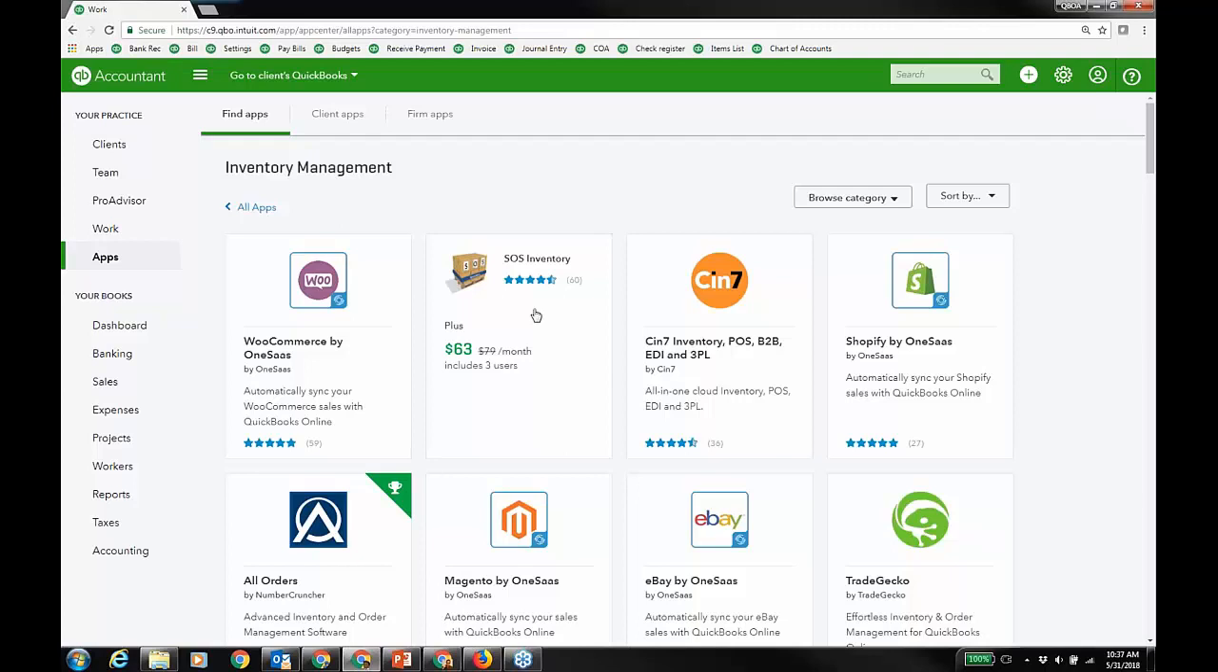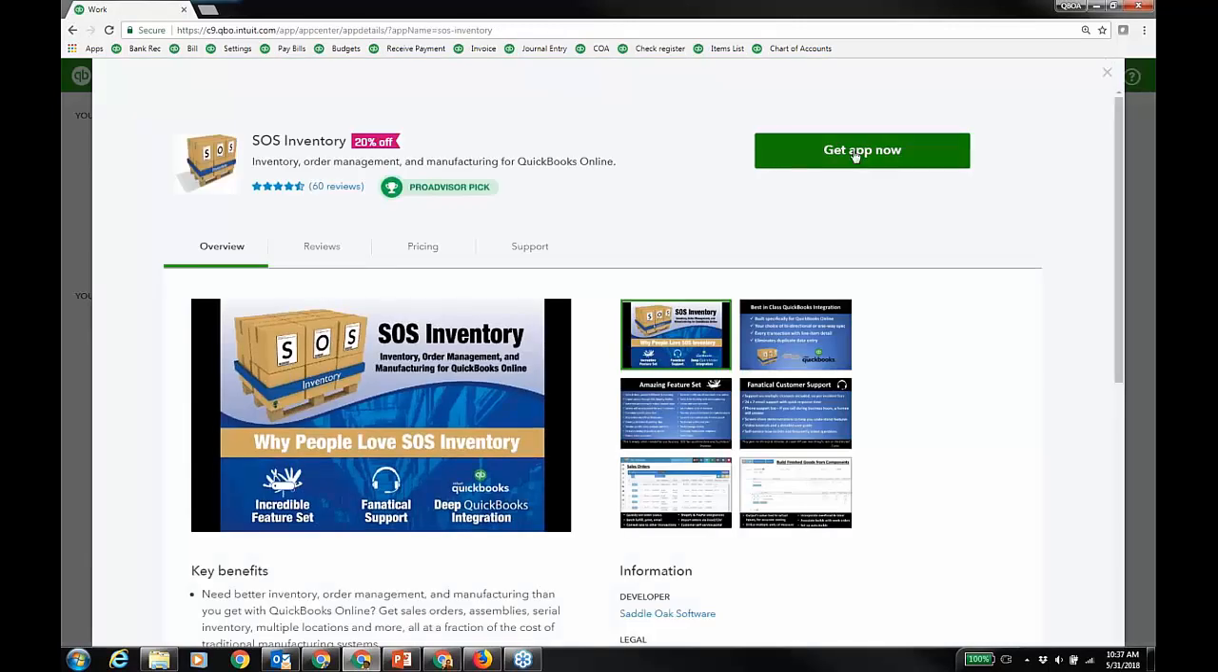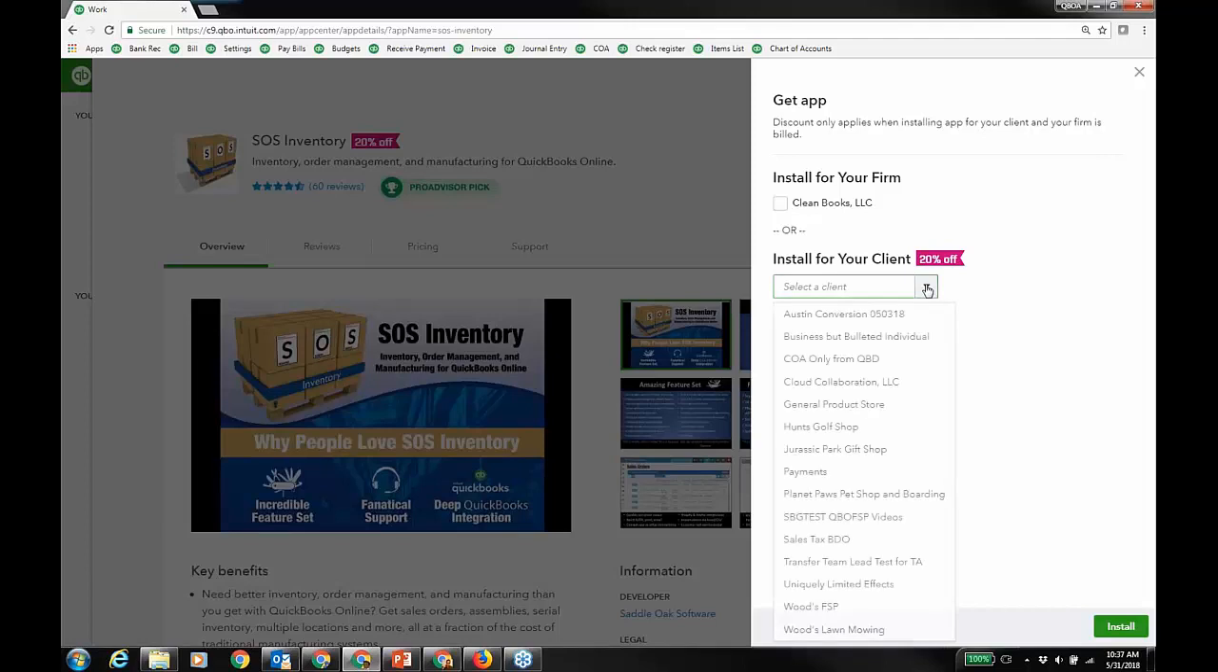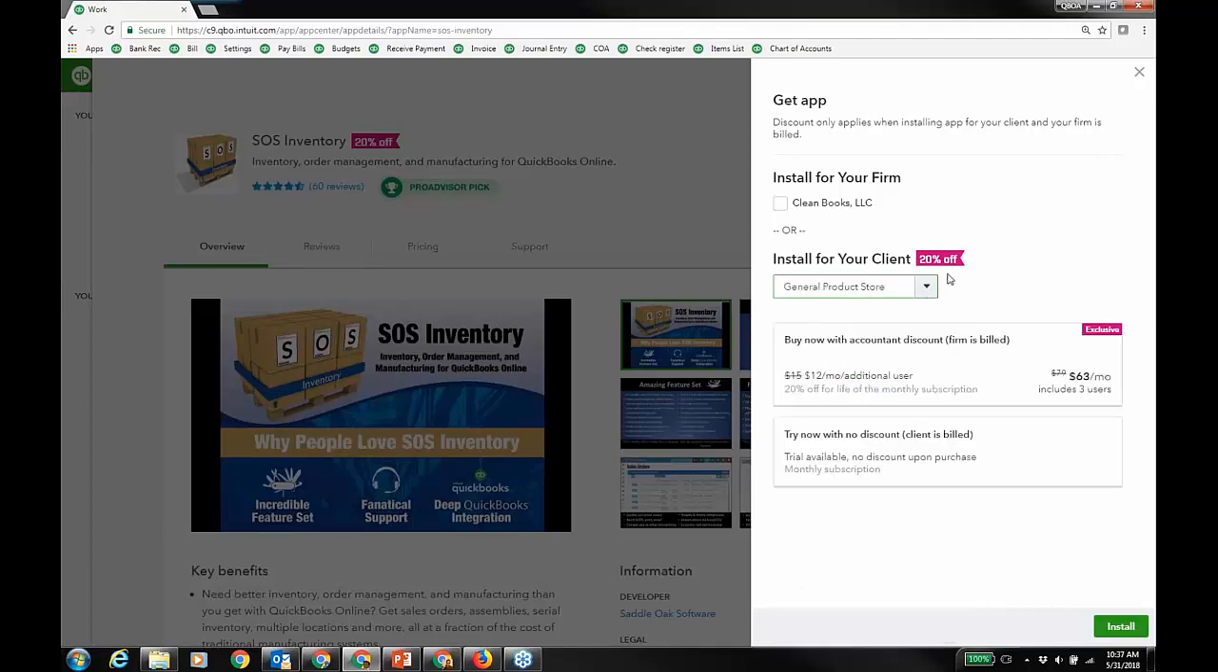There's 8 of those, and we're going to build that out too. It's called QBOA apps, and that's also kind of new as well, just to get a better discount for a client that really needs a third-party app and doesn't want to stay on desktop or enterprise. So when you click on SOS inventory, I click Get App Now. I can either install it for the firm, but I'm actually going to install it for my client, this general product store, and it's 20% off because I'm doing it from QBOA, right? But only the master admin of QBOA can connect apps to a client.